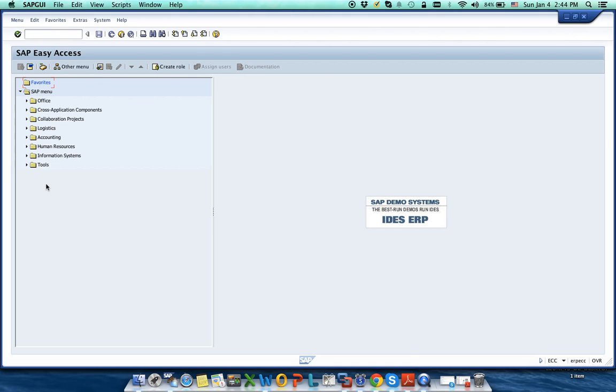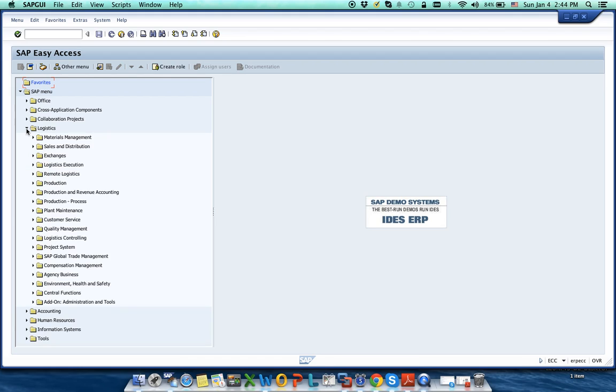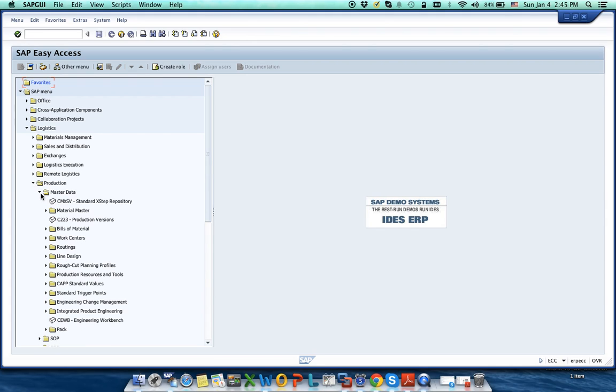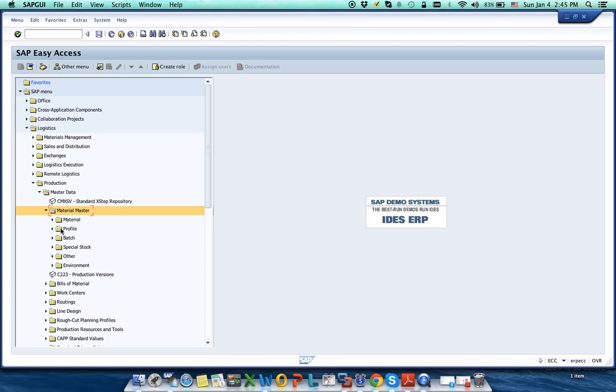So let's see, for example, how a material master looks. We can navigate from logistics, then go to production, and here we go to master data. First of all, here we have the material master. The options that we have here are for creating a material. Then after it's created, we can change it, and after we change it, we can display it.